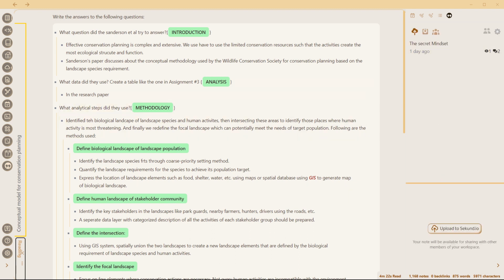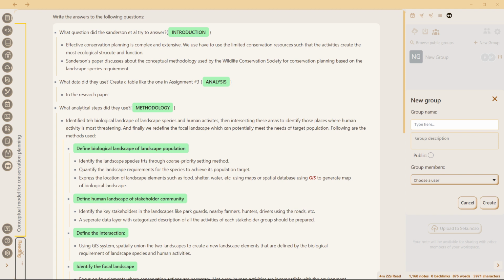Okay, now I have shared this secret mindset note with another person, and the person that you want to share with should also do the same thing. They should install the second community plugin, then login, and you have to create a group. For that, you will need to click on settings. Oh, sorry, click on this group notes and click on create a new group, and type the name here, group description, and don't choose it public. And you have to add a new user from here.